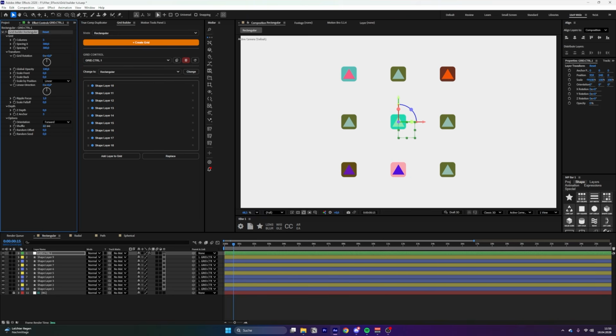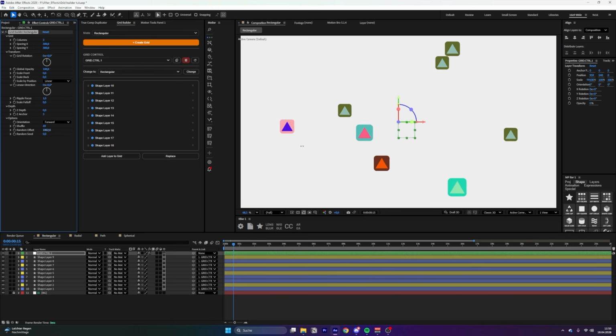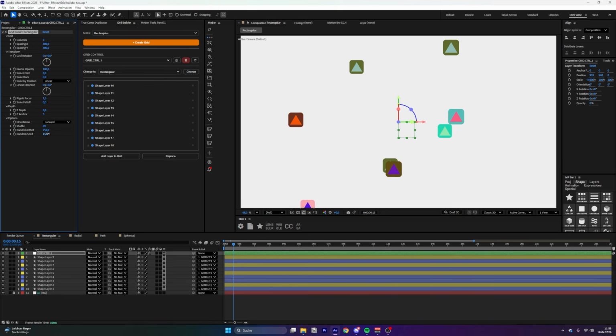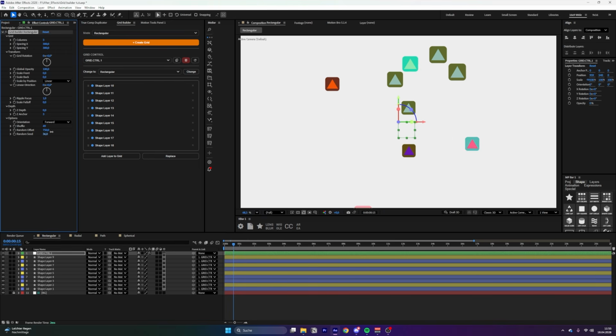With shuffle, you can randomize your order in your grid. You also have random offset, which is very nice, and random seeds. So you can have different kinds of randomness in your grid.